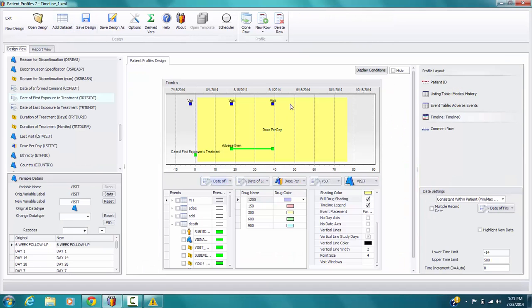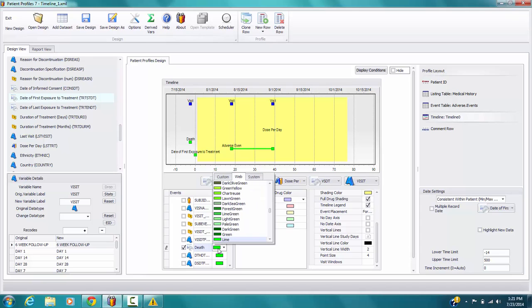The next thing that we're going to do is add dates for individual events like date of discontinuation, date of informed consent, and date of death. And the way that we do that is by coming into this events box and scrolling down to the date that we would like displayed. So we're going to display the date of death, and we can also color code that by clicking in here and changing the color.